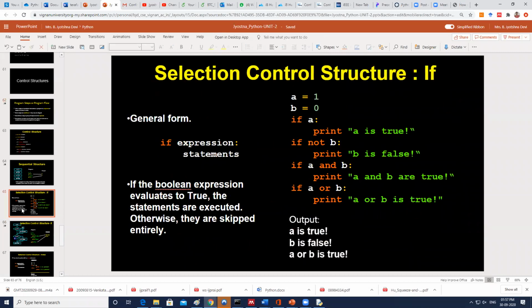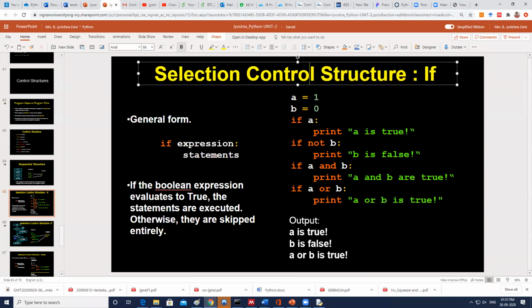And for the conditional control structures, we have the if statement, elif statement, and else statement. These are the keywords supported for conditional control structures, or you can even call them selection control structures. Why do you call them selection control structures? You are selecting only one path. That's why you are calling them selection control structures.